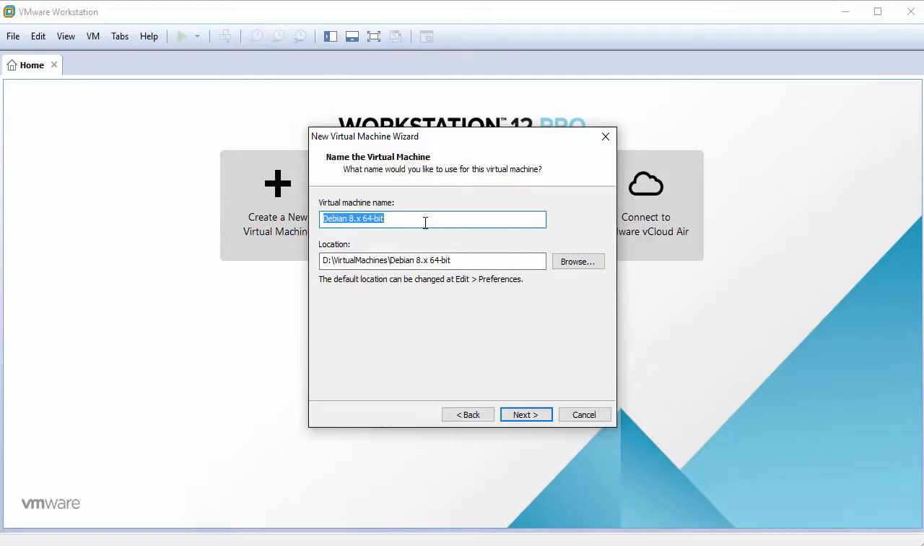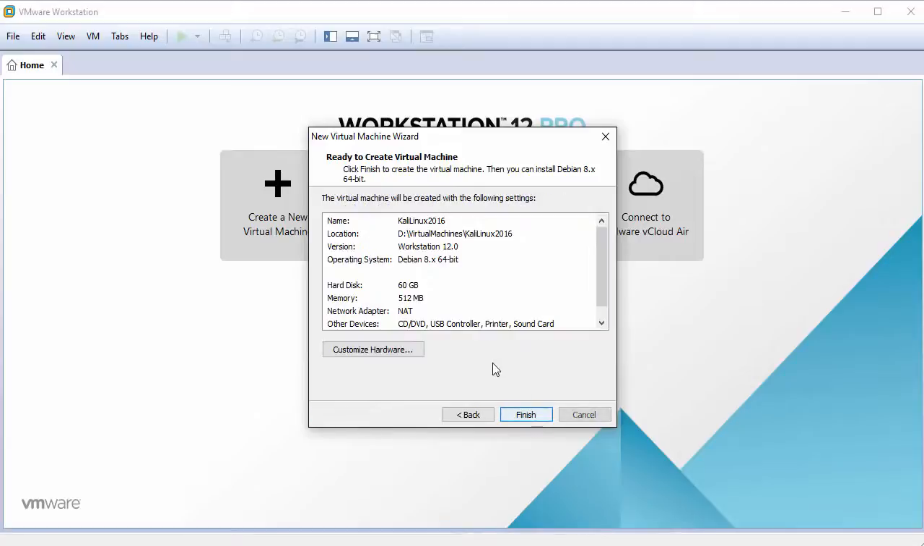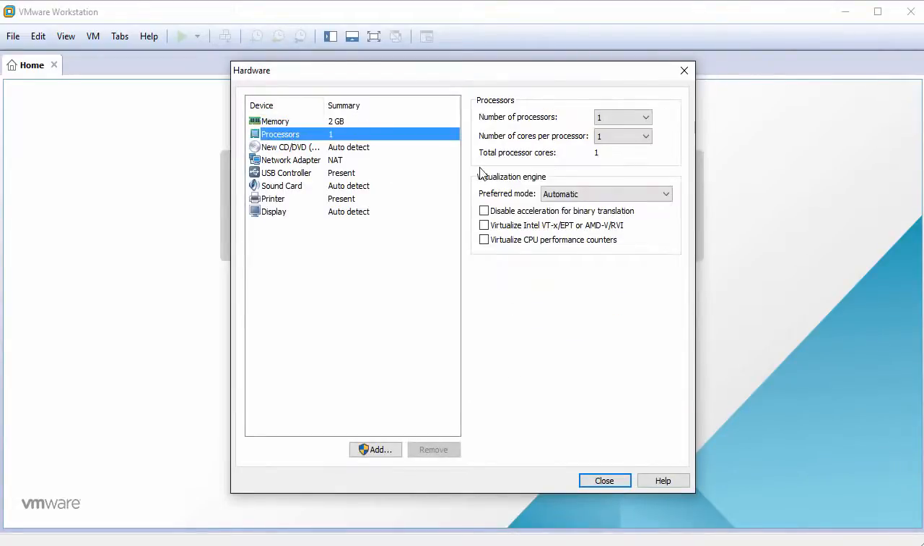Give a name to your Kali Linux virtual machine, for example, Kali Linux 2016. Specify how much disk space you want to use for this virtual machine, for example, 60 GB. Choose Store Virtual Disk as a single file. This gives more performance to this virtual machine. Let's customize our virtual hardware. Increase virtual machine memory, for example, 2 GB. If you want, you can increase the number of cores per processor.